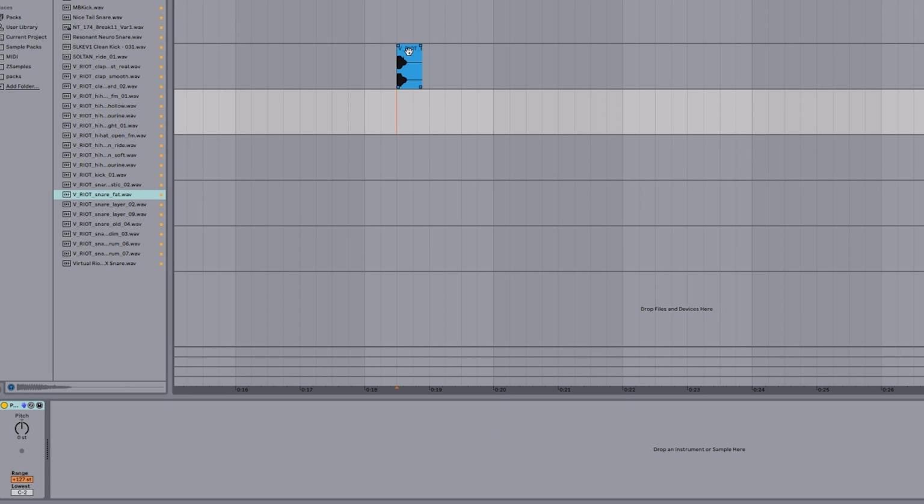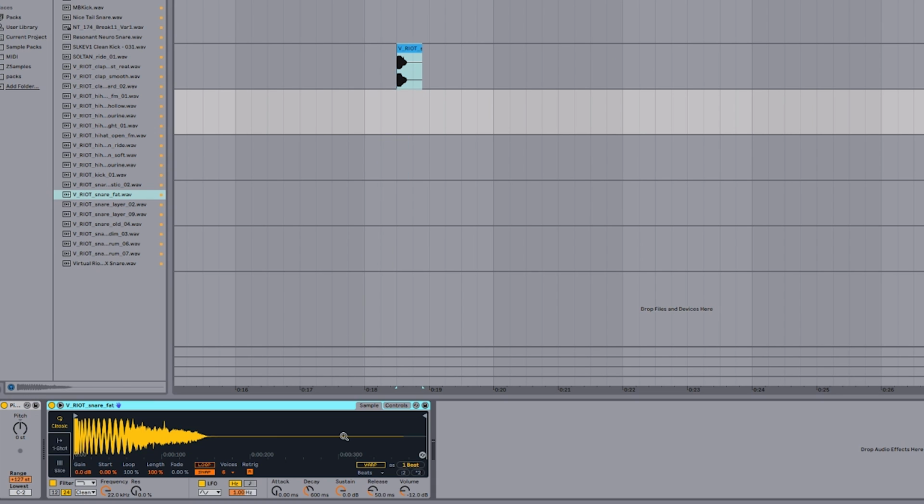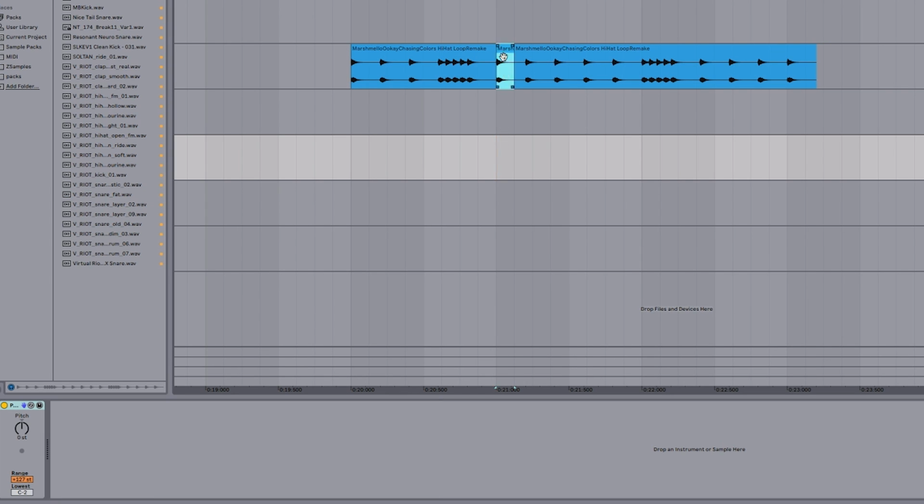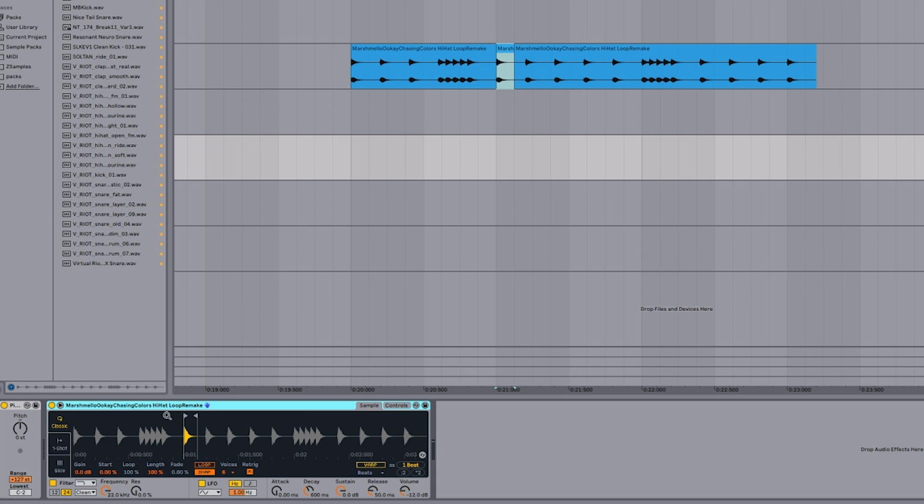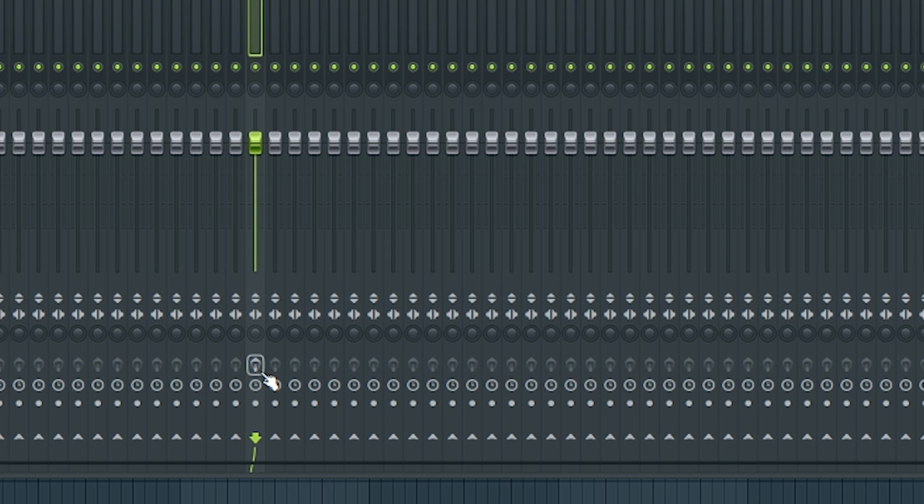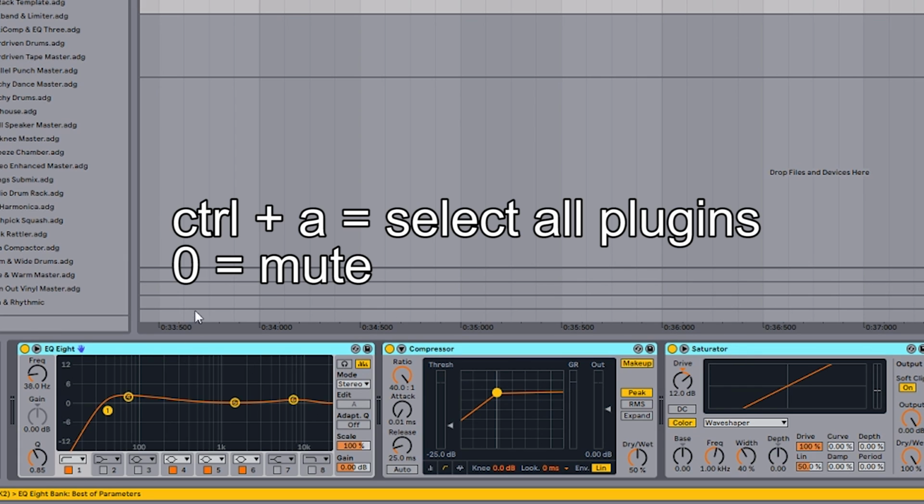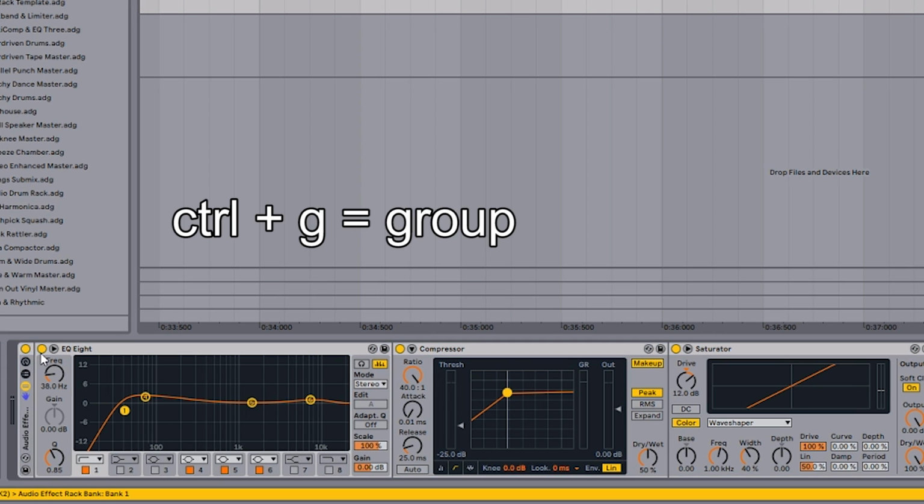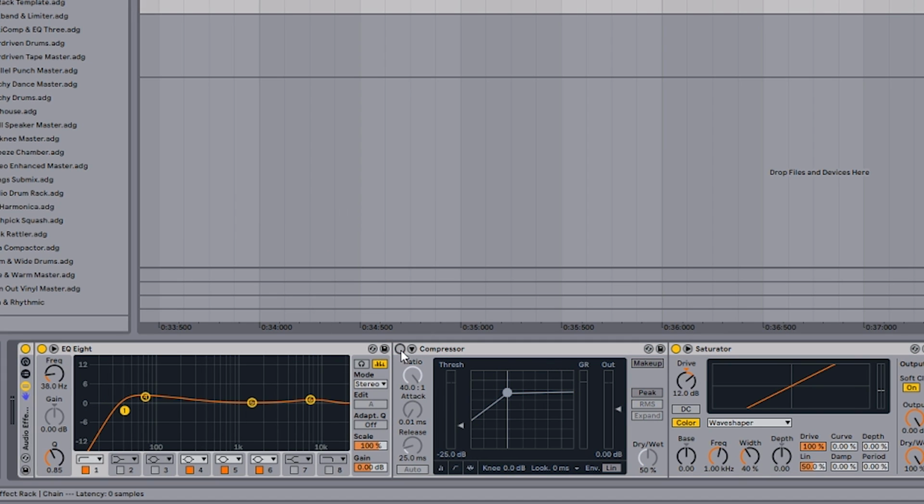You can drag a sample from the browser or arrangement straight into an empty MIDI track, and it will make it simpler for the sample. If you drag a selection of a sample, then that's the part of the sample it will play. In FL Studio, there's this neat button that mutes all the plugins on the channel. In Ableton, to do this, you can either select all the plugins, Control A, or make a group. The nice thing about the group is that it remembers what was turned off.